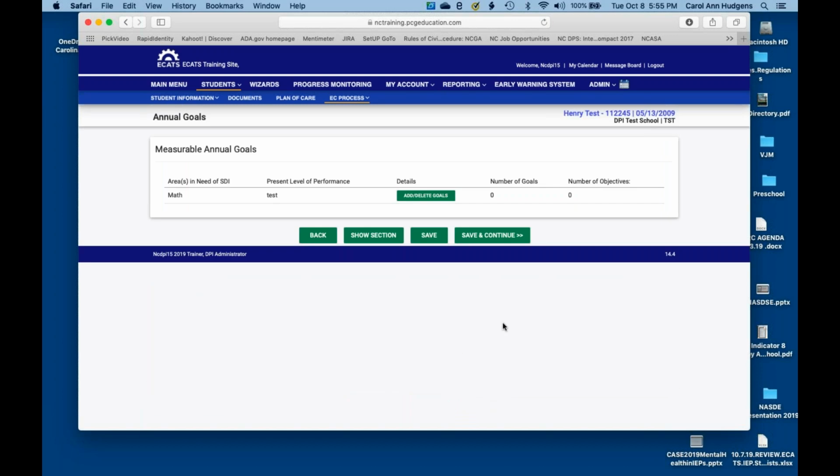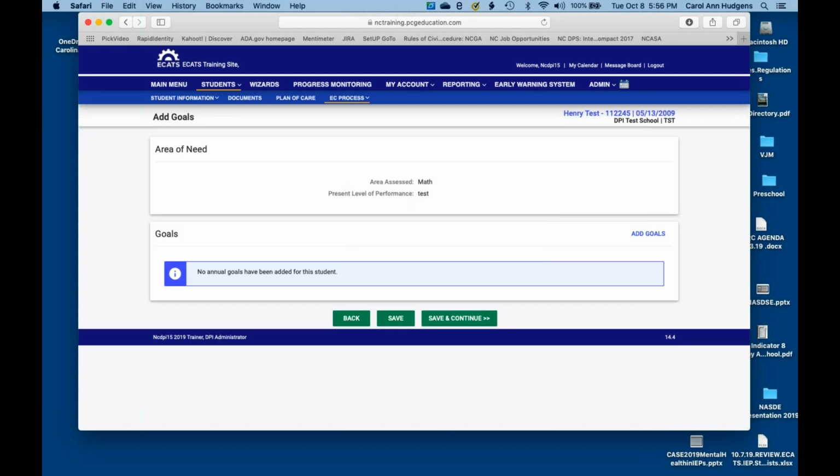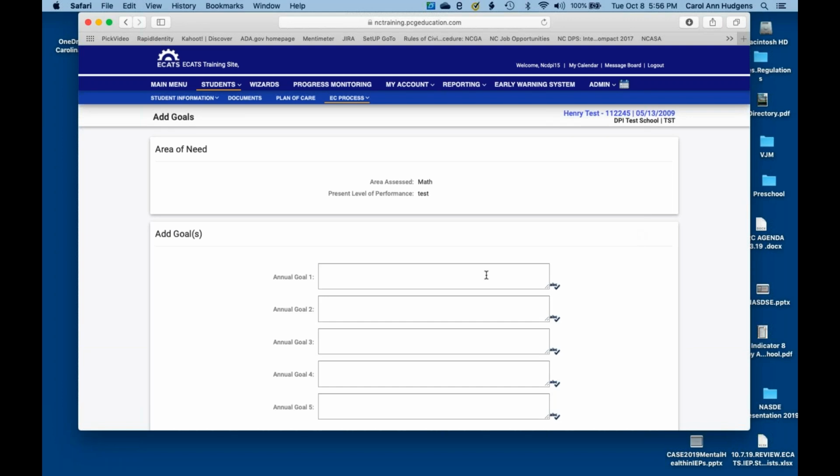At this point, we are ready for the annual goals. This screen lists all the areas in need of SDI, or in other words, the areas you said yes to for needing SDI. Click on Add Delete Goals to input the annual goals for this student. The present levels you entered previously are shown here for your reference. Click Add Goals and type in your goals.